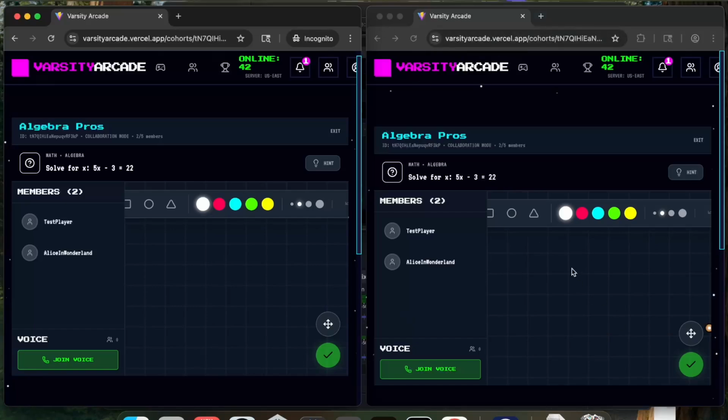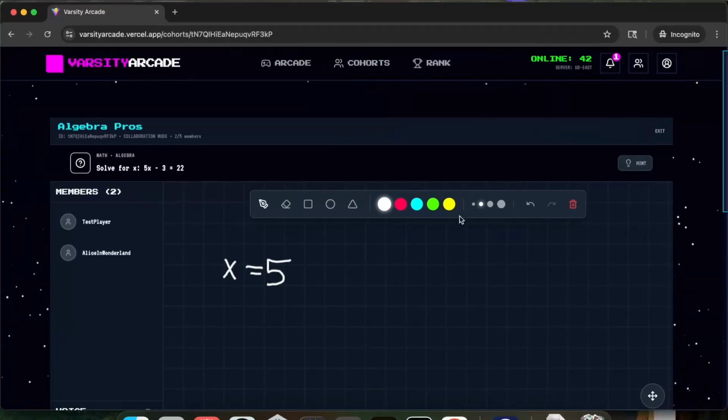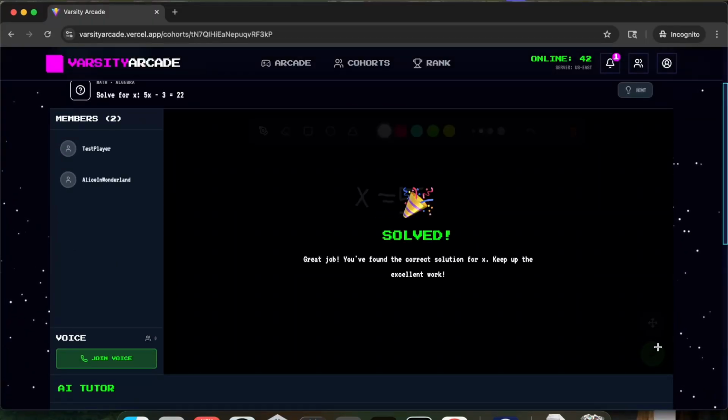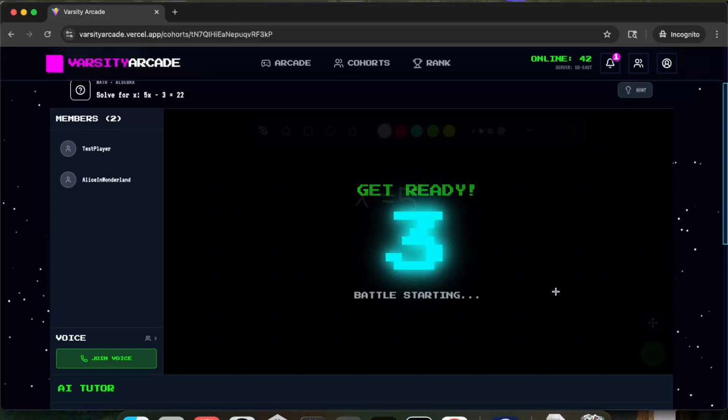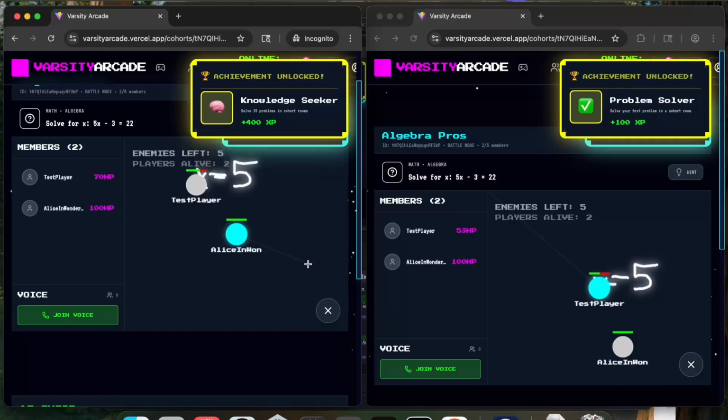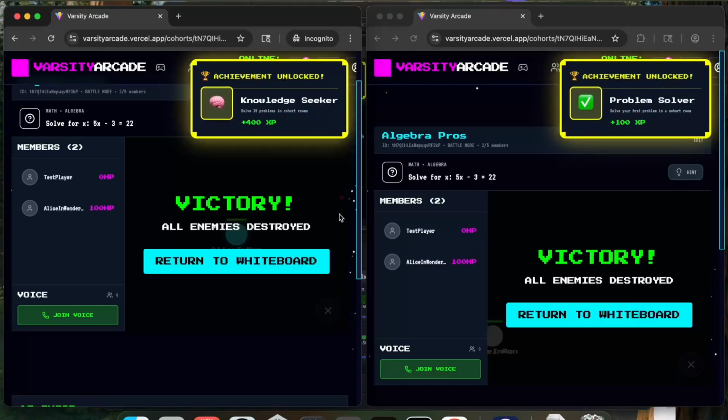Okay, so the big thing here is the whiteboard. It's a synced whiteboard where users work together to solve problems. So the problem in hand is 5x minus 3 is equal to 22. The answer to that is x is equal to 5. And let's say I just do x equals 5 and I try to get the AI to verify. This is the button that you get AI to verify. And then you guys play this mini game together.